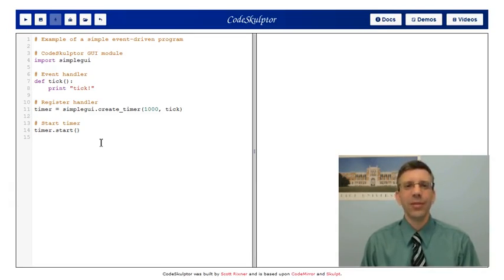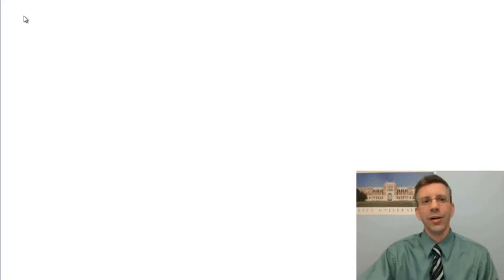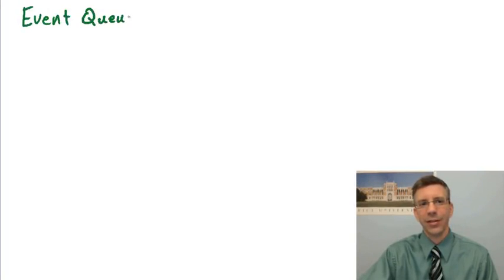And in this program, those timer events are going to occur, and then we run the tick handler, and it'll keep doing that forever. So there's one final concept that we need to understand in order to completely understand event-driven programming, and that is the event queue.